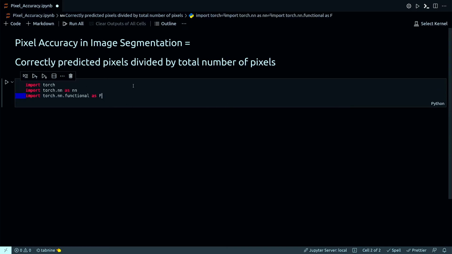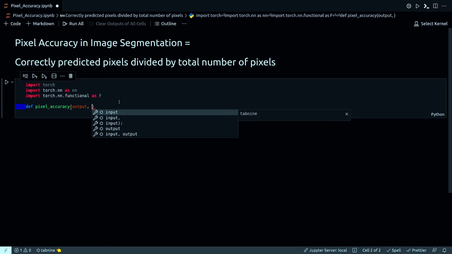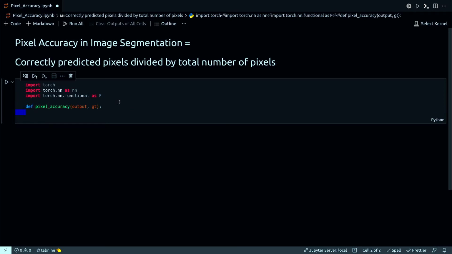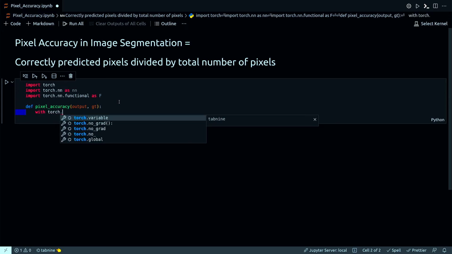For implementing a very quick pixel accuracy method, this is what I would do. Here I'm using PyTorch, and this will be my method, accuracy. It will take two input arguments. One is the prediction output, let's call that output, and the other one is the ground truth, GT. Because in this case we are only dealing with scalar values and we do not need the gradient tree of a PyTorch tensor, I will start with torch.no_grad.